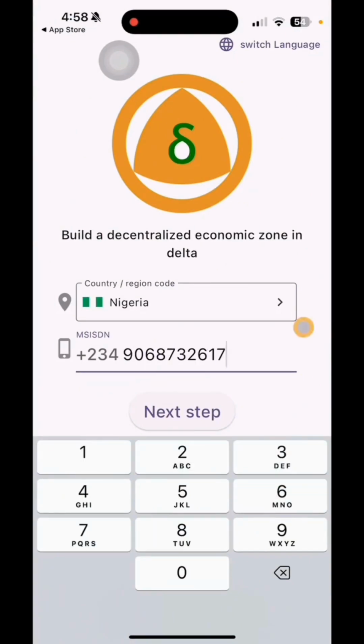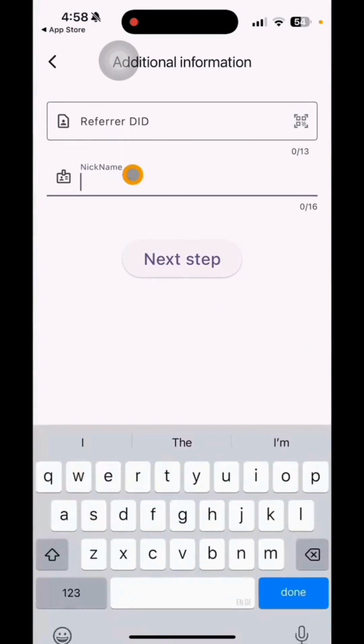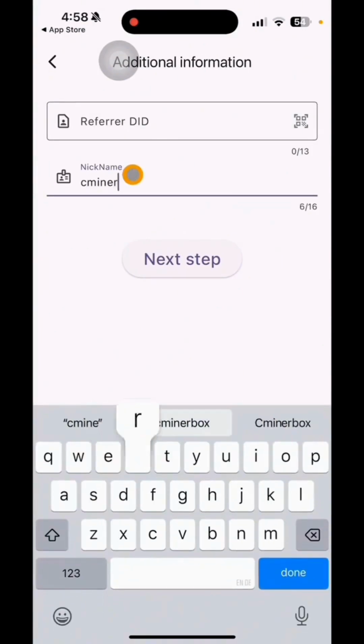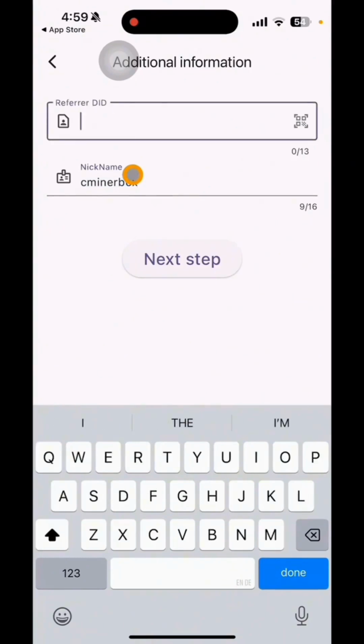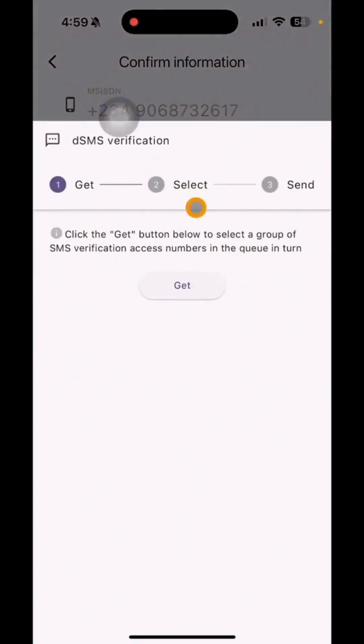Once you input your number, you click on next. Then you input the referral person that invited you. Then you input your nickname. You input your nickname here, and then the person that referred you, you can use the link below on this video. After you've already input the referral code, you click on next, and then you click on the SMS verification. Once you click on this, then you click on get.